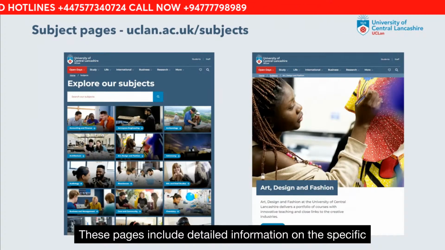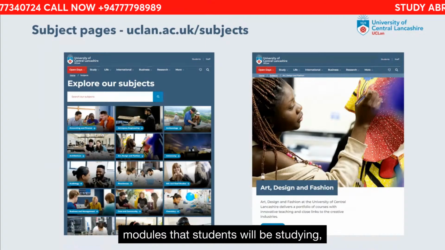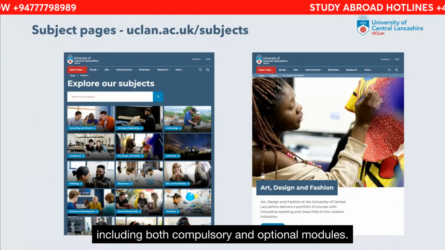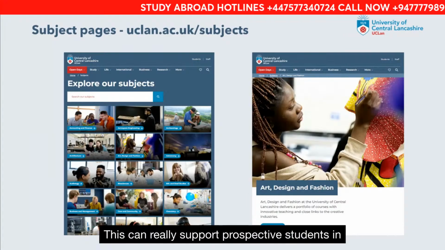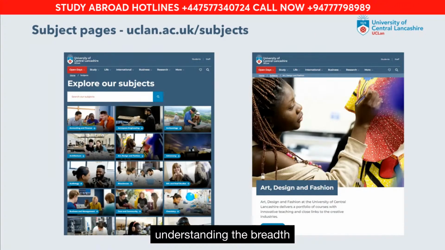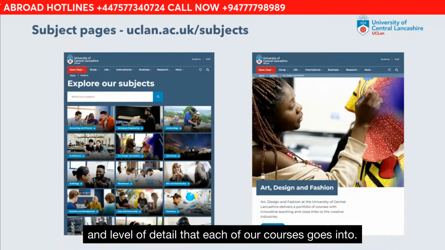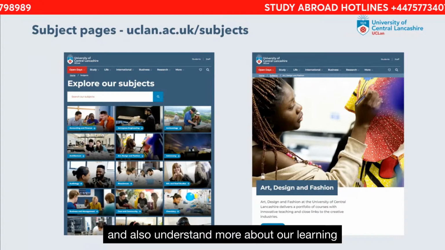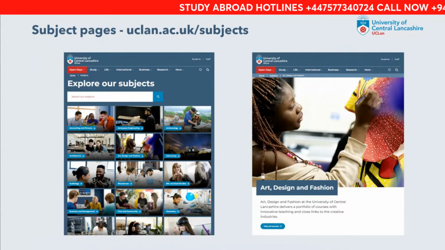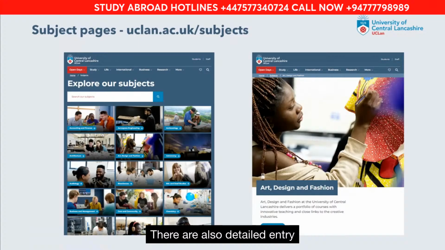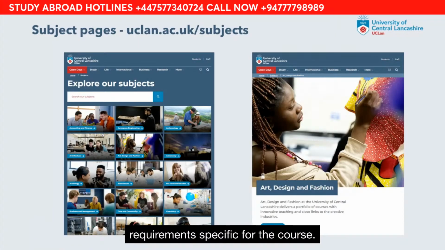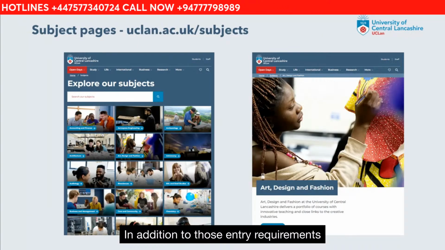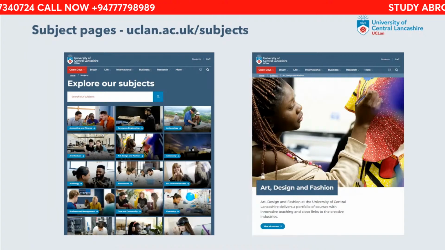These pages include detailed information on the specific modules that students will be studying, including both compulsory and optional modules. This can really support prospective students in understanding the breadth and level of detail that each of our courses goes into. You can also understand how we assess them on these courses and also understand more about our learning resources for each program. There are also detailed entry requirements specific for the course, in addition to those entry requirements that can be found on our country pages.